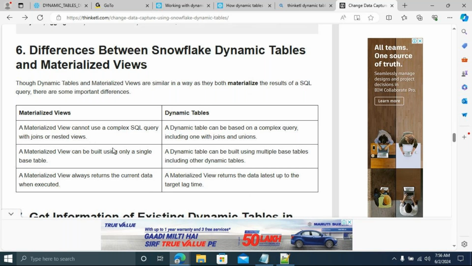Second point is, materialized views can be built on only a single base table. You have one base table, and from the base table you can create a materialized view. But with dynamic tables, from multiple base tables and from multiple dynamic tables, you can create one more dynamic table.